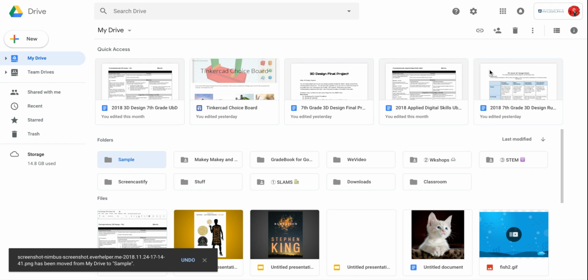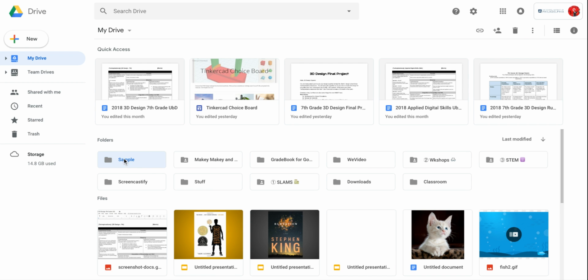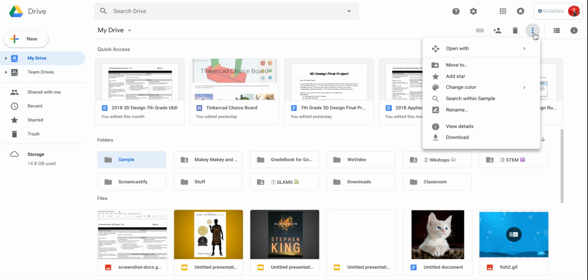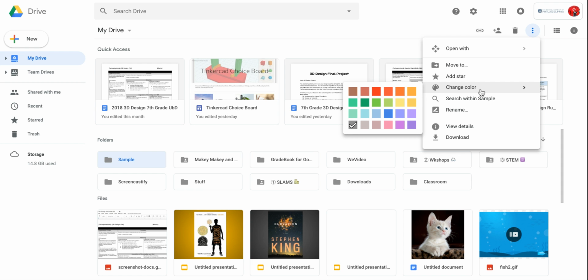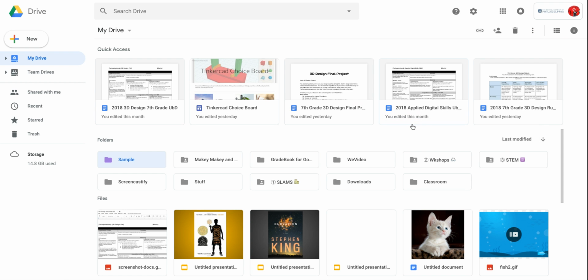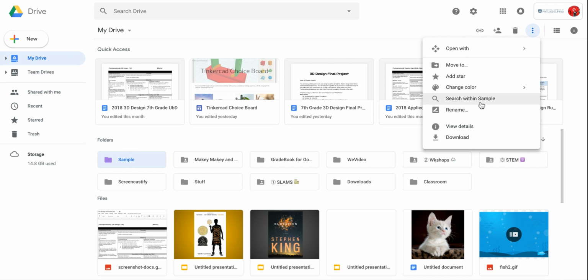I can also come up here to the top once I have this folder selected. And if I click these three little dots, I have some more actions. I can change the color if I want to color my folders. I'm going to make this one purple, big surprise. And you can see my little folder icon here has changed to purple. I can also rename it if I don't like the name I gave it or I messed up. I can come here and click Rename and change the name of it.